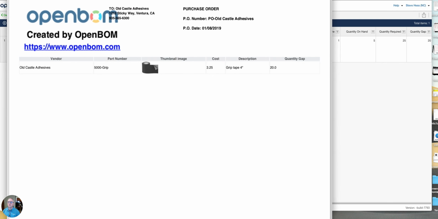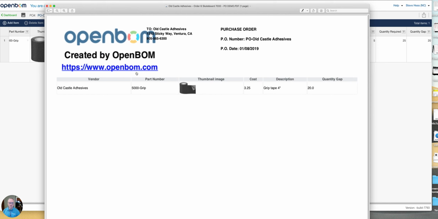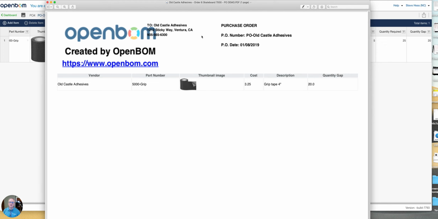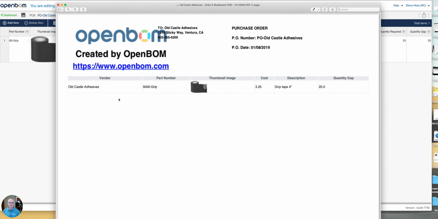Here we go. OpenBOM has created a purchase order to Oldcastle Adhesives for this part, that picture, at that cost, and we need 20 feet. Okay, I can send that right off to my vendor, or my purchasing department can make use of this. So that's something that's really neat.